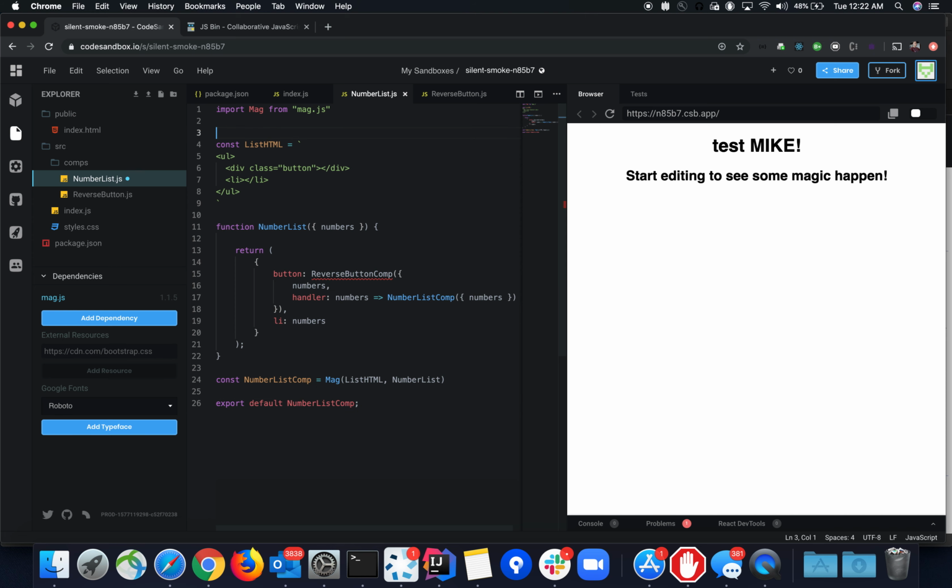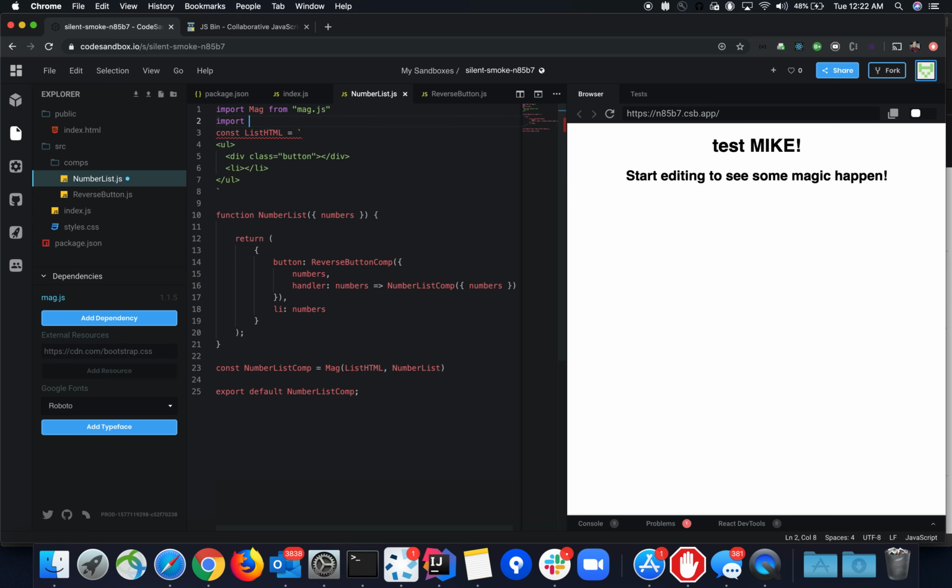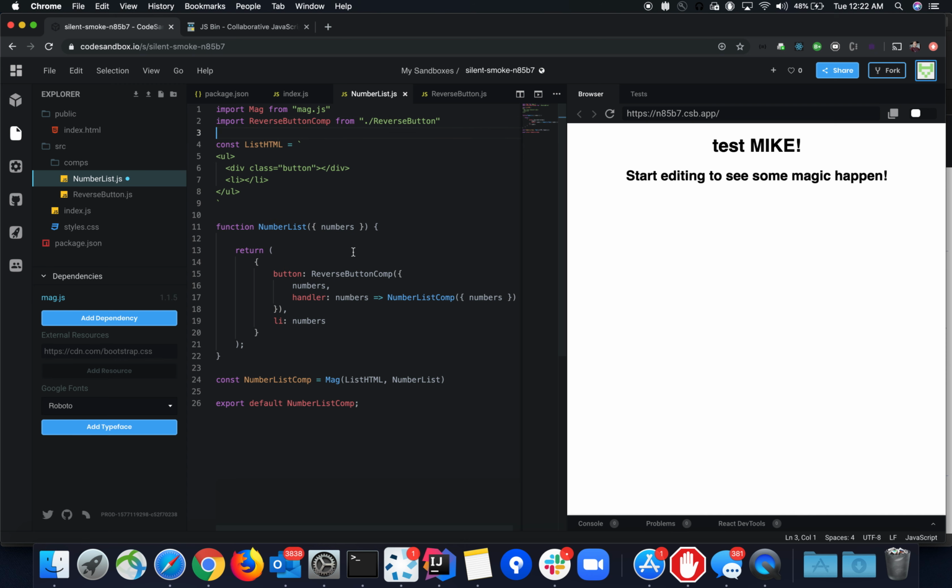And we're going to import our reverse button from reverse button. Simple, right? So this is our HTML that we're binding to our component function definition, which receives some properties, and it then maps to the HTML. It says what labels and tags and classes it should have.